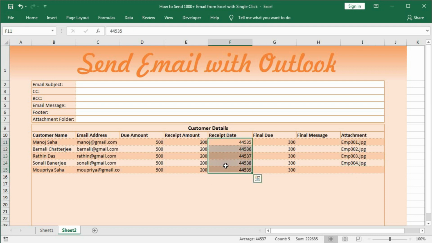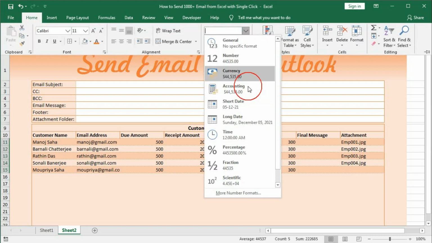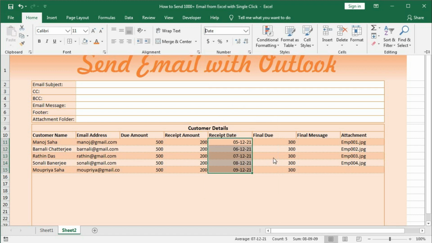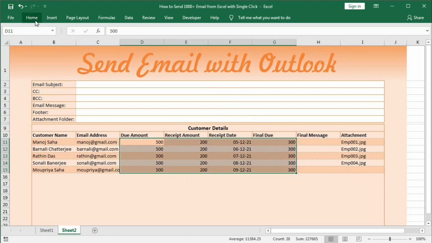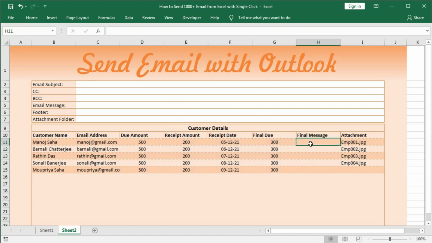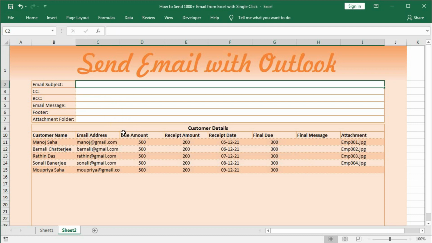So we will format this, go to home, short date, okay, all this in middle, okay. Now final message. So before using the final message, here we will use the email subject. So email subject is received confirmation for payment.